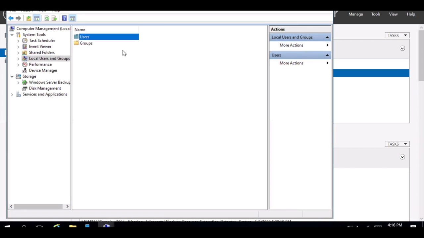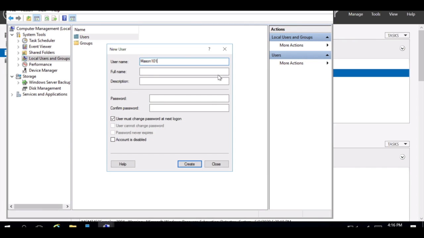We'll see the IIS tools, and we'll go to computer management up in the top, local users and groups on the left, and users, more actions. And then you'll see new user pop up. I'll add myself here, and then a little password, and then hit create.